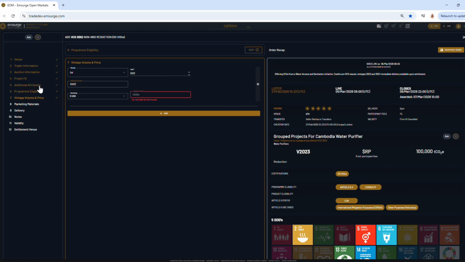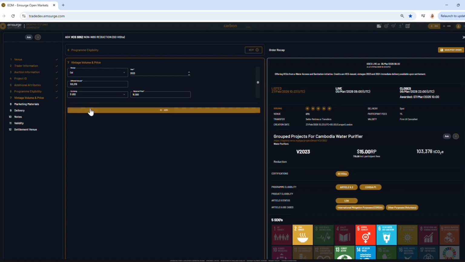Lastly, set your reserve price, which is the minimum amount you are willing to accept for the credit. Make sure you define a realistic reserve price based on the item's value and market trends.